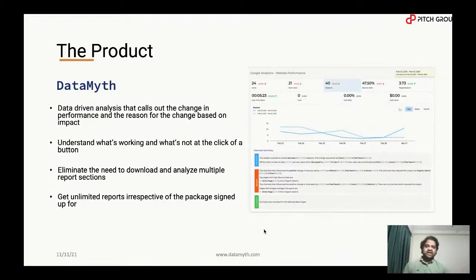And one of the major things DataMyth does, since it's a comprehensive report, we eliminate the need to download and analyze multiple sections. Say, for example, you are running a Google Analytics report. You have to pull channel performance, goal performance, country performance, device performance, landing page performance, everything. Then you pull various CSVs and collate them in a PPT, or you connect everything to Data Studio and then sit and analyze everything. Here, at a click of a button, you get everything streamlined for you within a minute.